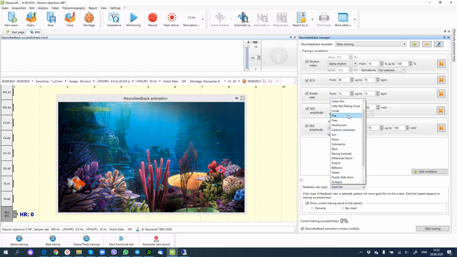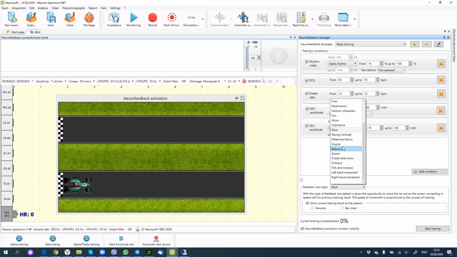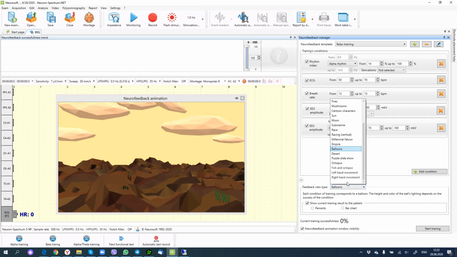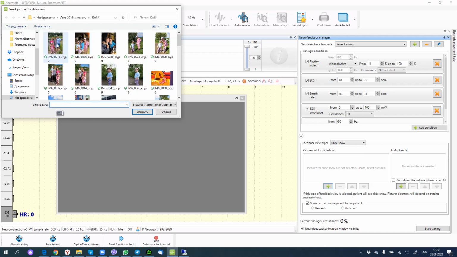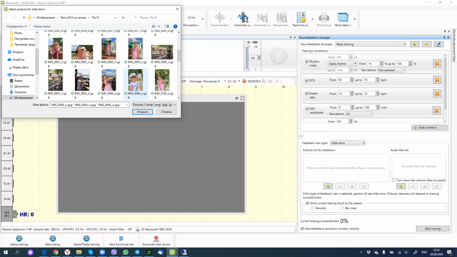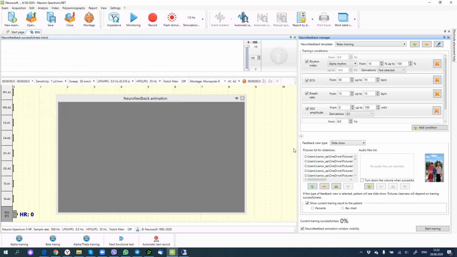And here we can select a different type of feedback. It can be different games, multimedia information, something like this. And it can also be, for example, a slideshow or video film which you can select from your computer. For example, for a slideshow I can upload several photos. These are my family photos, and the software will show these photos, and the quality of the photos will depend on the successfulness of training. If the patient's successfulness is good, the photos will be shown very clear. If successfulness is not so good, the clarity of the photos will be less.